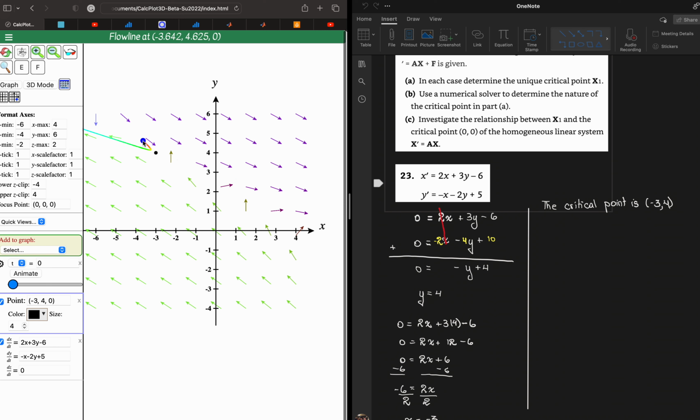So it looks like it's very hard to get to that point. It kind of looks like a saddle. Let's see if I can touch it. See, it's so hard to touch it. So it looks like this point is unstable.